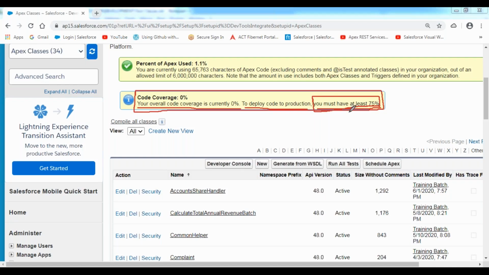So overall code coverage should be 75%. That doesn't mean every Apex class, every trigger, every batch class should have 75%. Overall we have to maintain 75%. In one class we can have 0%, in one class 100%, in another trigger 75%, in another class 80%. Like that, but overall it should be 75% code coverage. We have to maintain that.